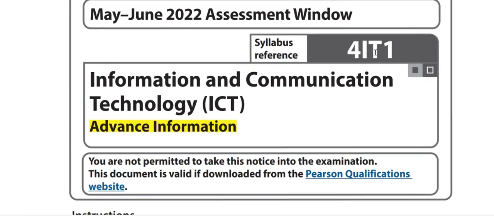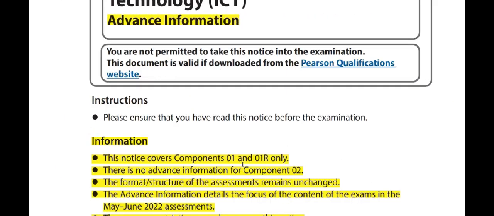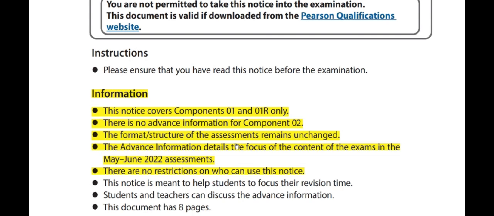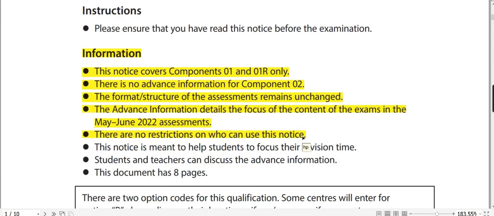Our paper code is IT1/01 because it's paper 1. Instructions: please ensure that you have read this notice before the examination. Information: this notice covers component 01 and 01R only. There is no advanced information for component 02. The format and structure of the assessment remains unchanged. The advanced information details the focus of the content of the exam in the May-June 2022 assessment. There are no restrictions on who can use this notice, and that is why I'm here discussing it with you.